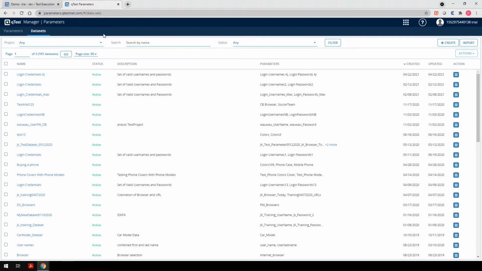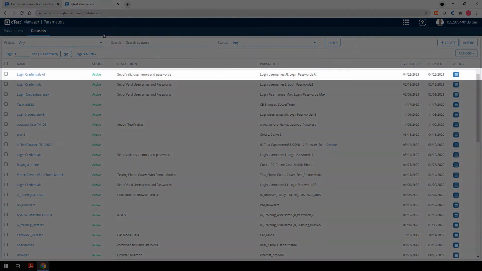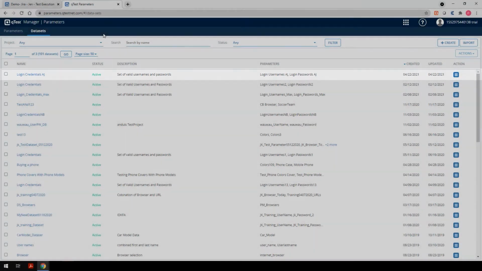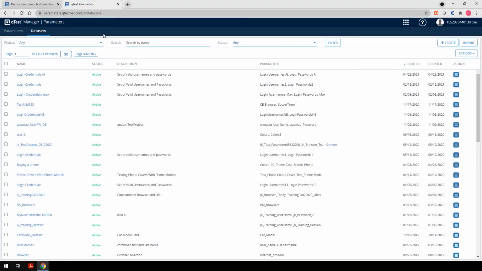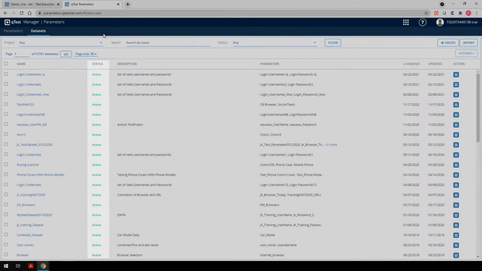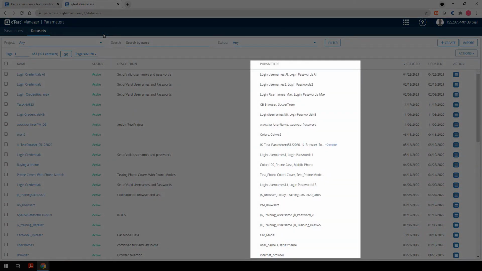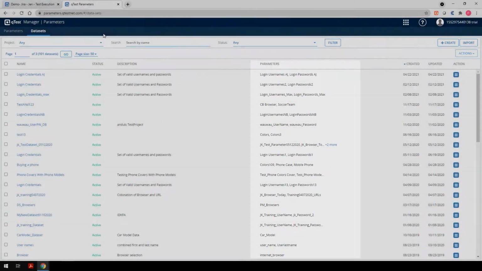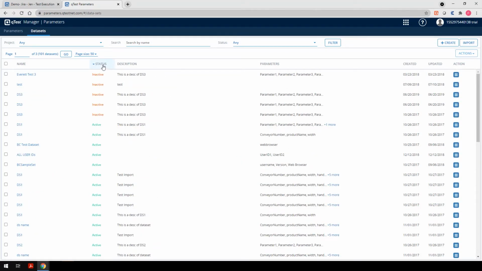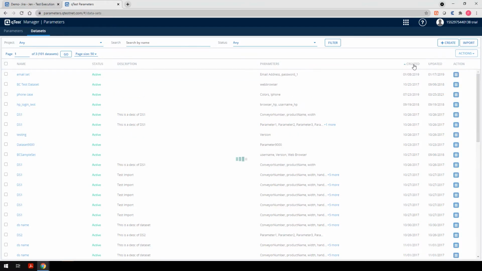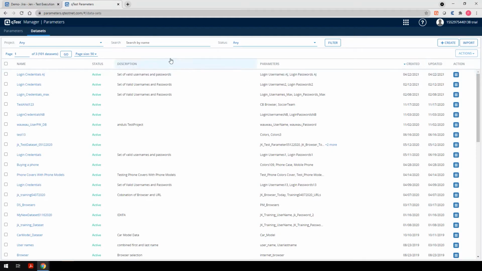By default, the most recently created datasets appear at the top of the Datasets tab. Basic information is listed for each dataset, including whether the dataset is active and the parameters that are included in the dataset. To sort datasets, click any column heading. Datasets will arrange in descending order. Click the column heading again to arrange the datasets in ascending order.